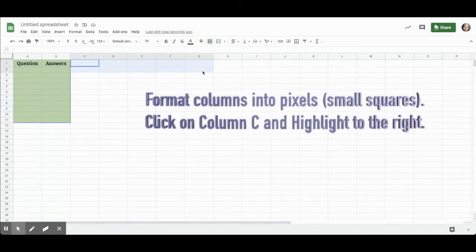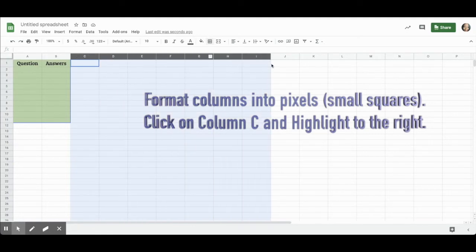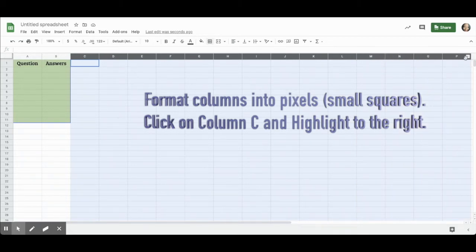This part I'm going to do slow so that you can see exactly what I'm doing. I'm going to click on the column C up at the top where it says the letter C. And then I'm going to highlight everything to the right, all the columns that I think I'm going to need in order to create my pixel art. All right. So let me click off and then click on C and then now highlight everything. And then stop right there after you highlight.